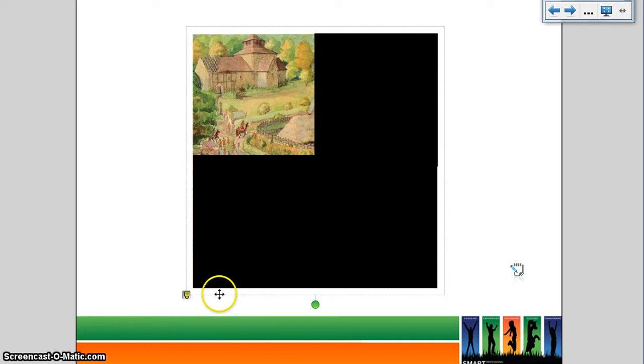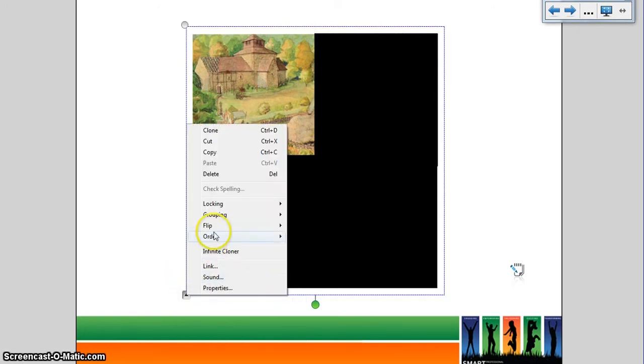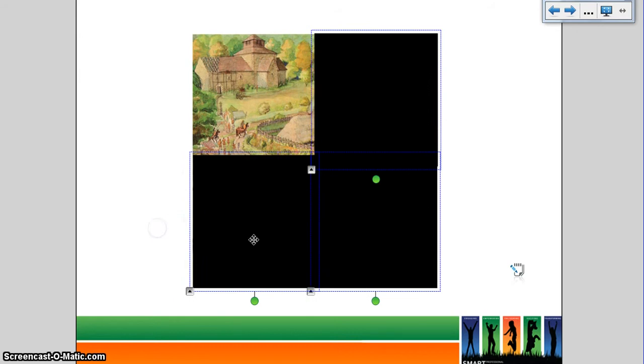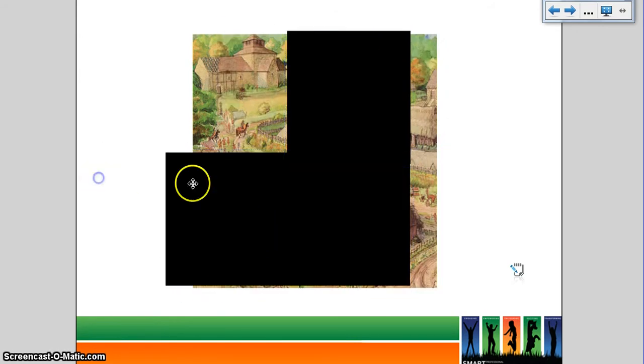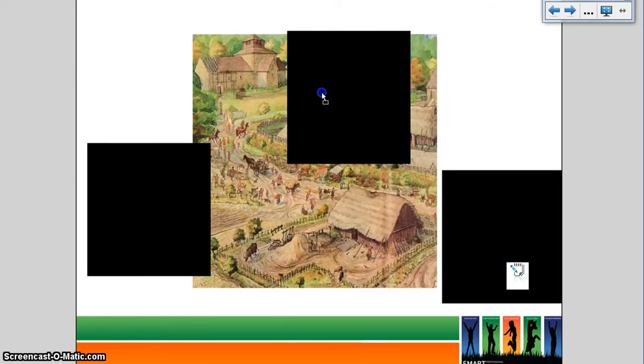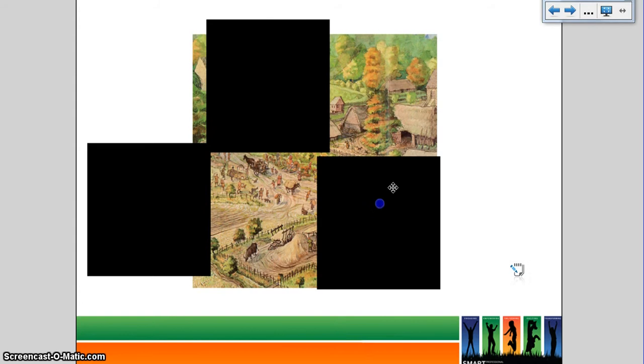This shape right here, it's locked, so let's unlock it. And then I'm going to ungroup it. Oh, you gotta click off to the side. There you go. It's just 3 different black squares grouped together to form that shape.